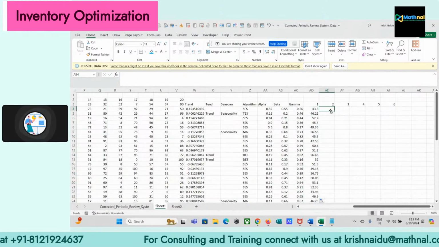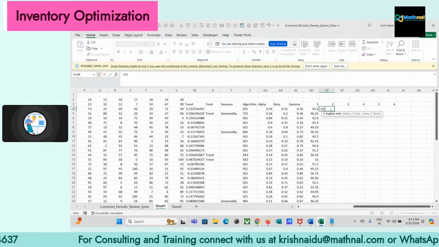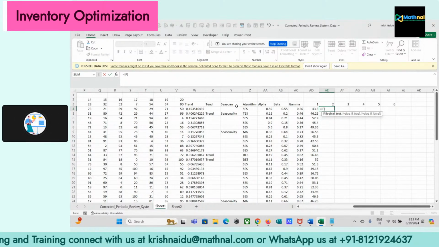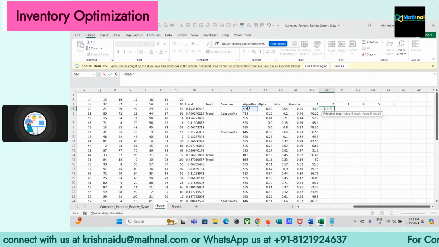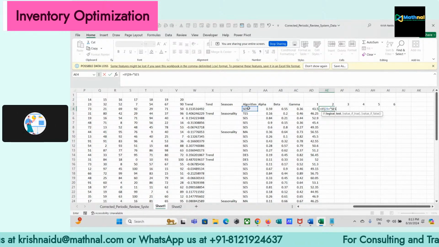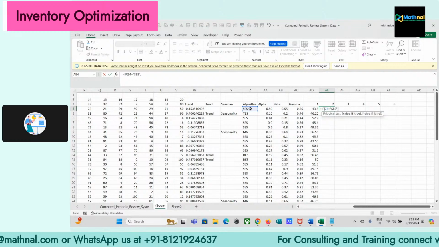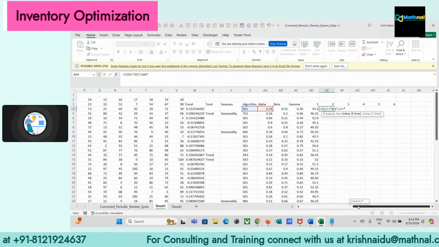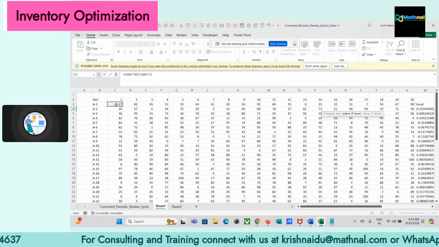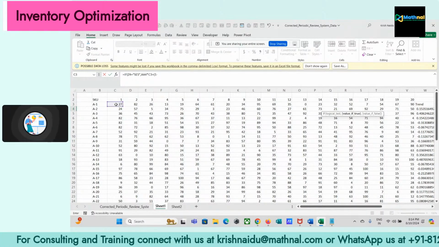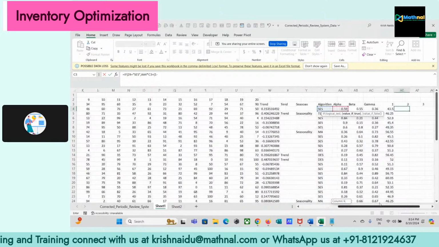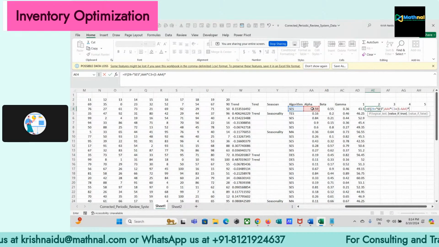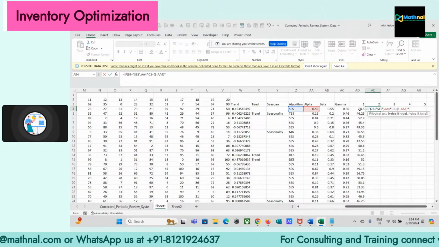Now, if this is equal to SES, I'm going to use an approach of alpha into the current sales or the previous sales, plus 1 minus alpha into the previous forecast.